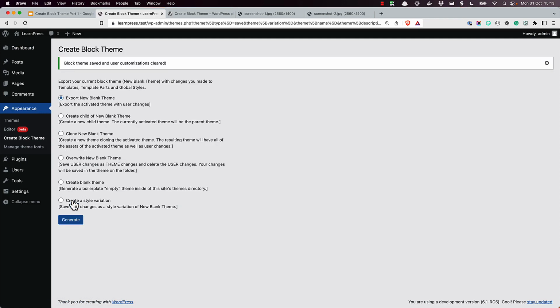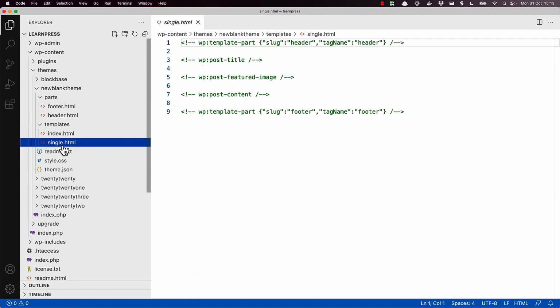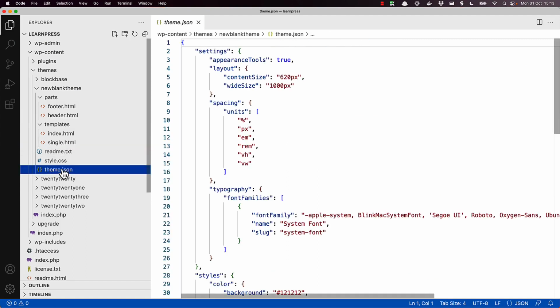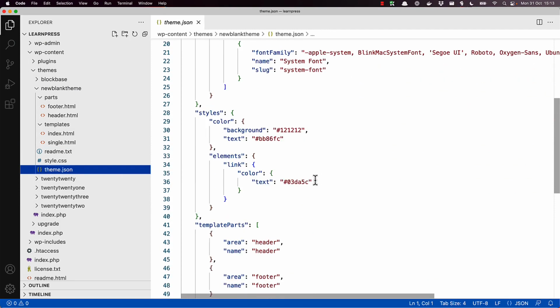This option will take all the changes saved in the database and write them to theme files. In this case, it will create the single HTML template in the templates directory and update the theme JSON with the color changes. Here we can see the single template. And if we look at the theme JSON, the background, text, and link color has been applied.